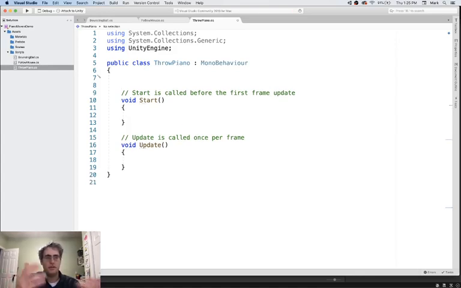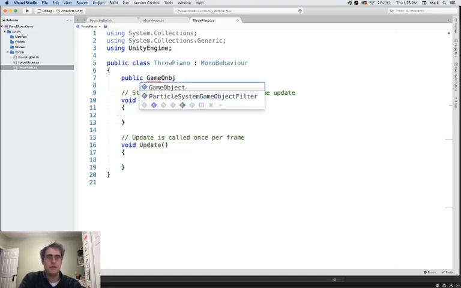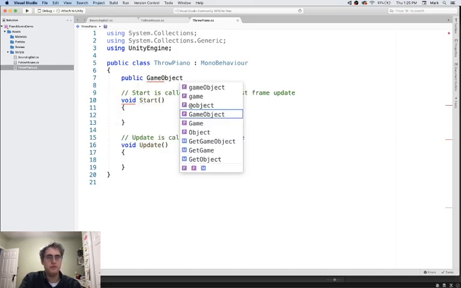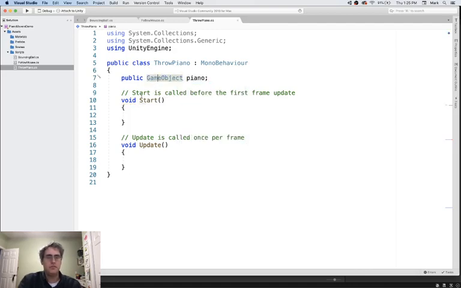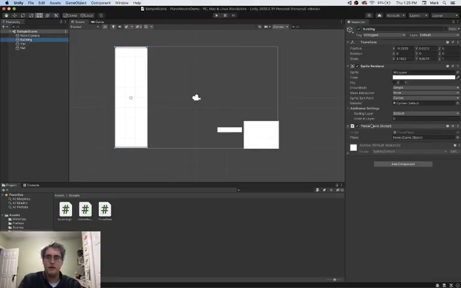Well, I need to know about that prefab. And a script can know about a prefab by setting up a public game object field. Let's call it piano here. And by doing so, let's see what happens back here in Unity. Let's go to my building, and my piano script has a slot. It's like, give me a piano if you want one. I have to take one down here from the prefabs. Your piano is the prefab piano.